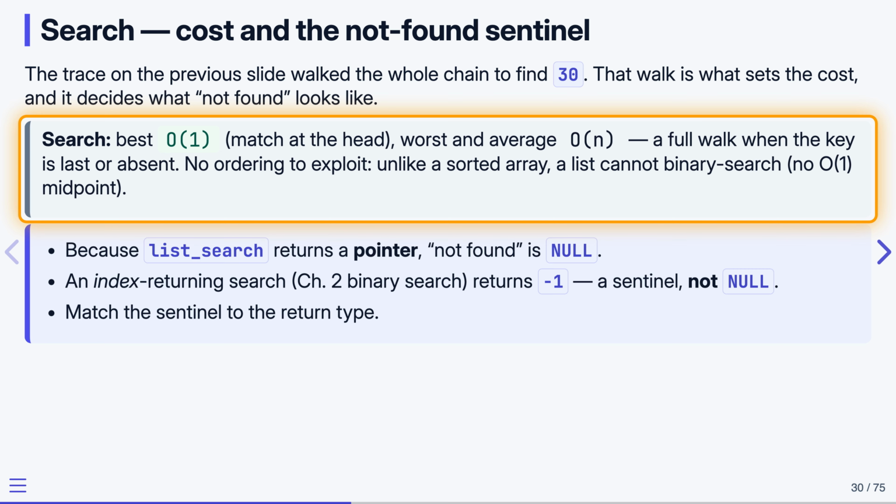Now the cost of that search. Best case, the match is right at the head, big O of 1. Worst case, and on average, big O of n, a full walk when the key is last or missing. A list has no order to exploit, so unlike a sorted array it cannot binary search.